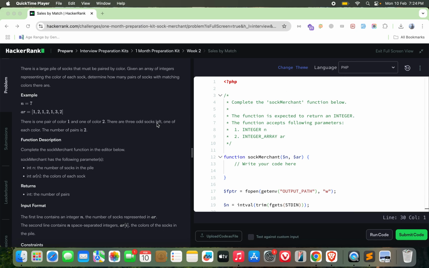We'll be using PHP to solve it. So let's go with the problem. The problem name is Sales by Match. All right, so let's go with the problem statement.